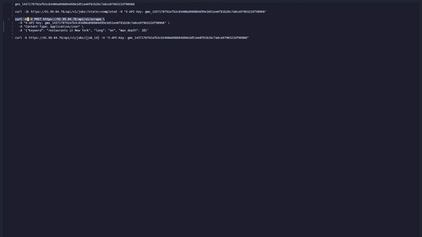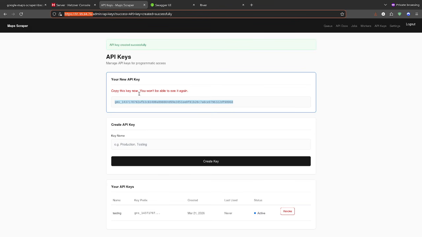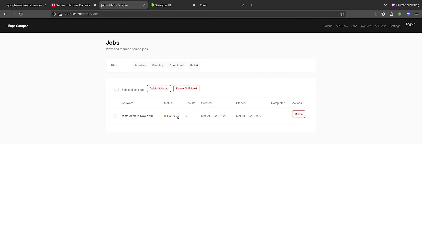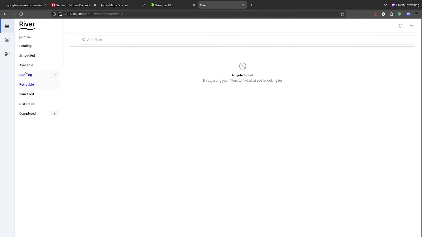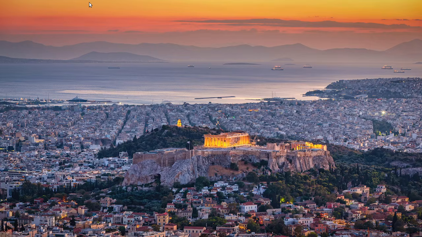So let's find the restaurants in New York. Put depth 1 so we get the results fast. So the job status is pending. Let's see if everything works. So first of all, we have a jobs list here that says running. Okay, you can also find that in the queue. Okay, so it's working. We don't know which worker picked up that job, but it doesn't matter.